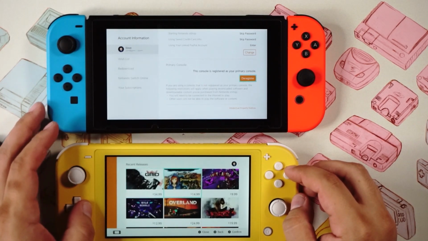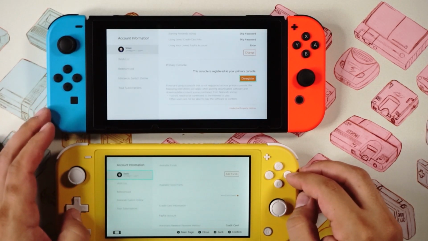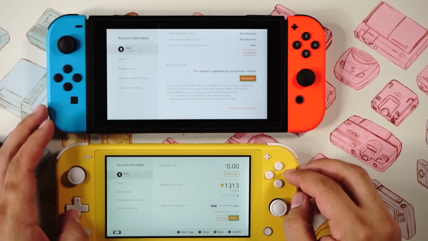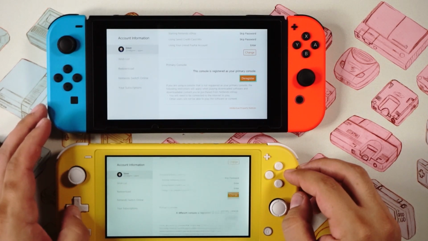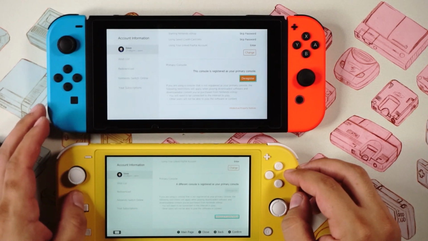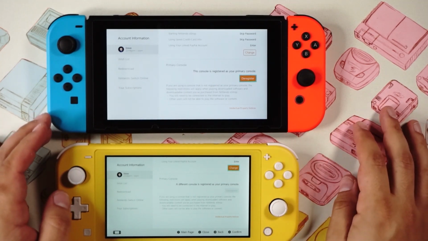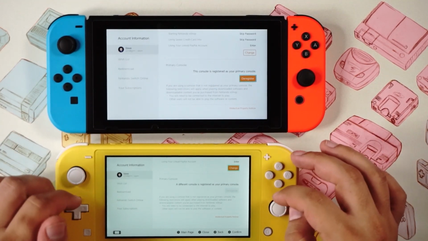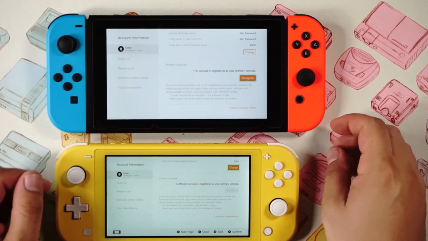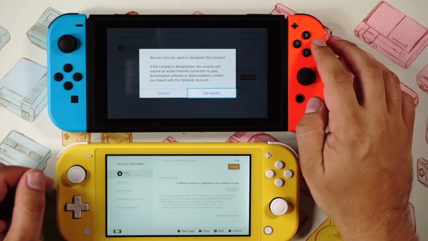If I do the same on my Switch Lite, you're going to see that that option to deregister is grayed out because this is not my primary. So I'll show you what that looks like. We're going to deregister.